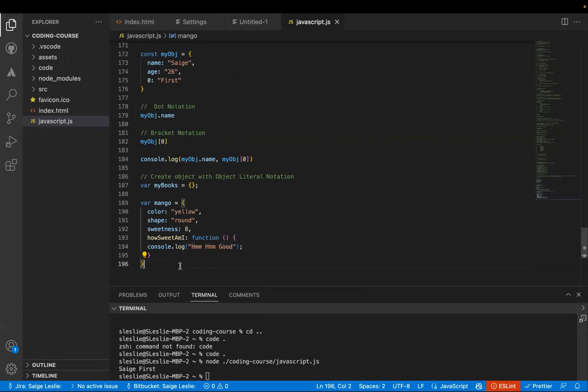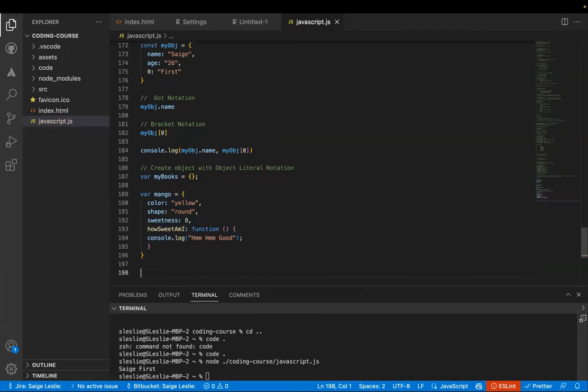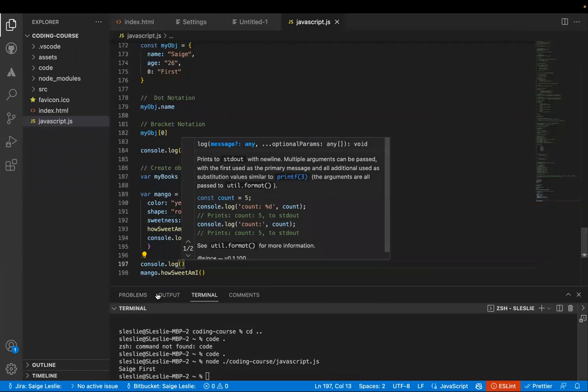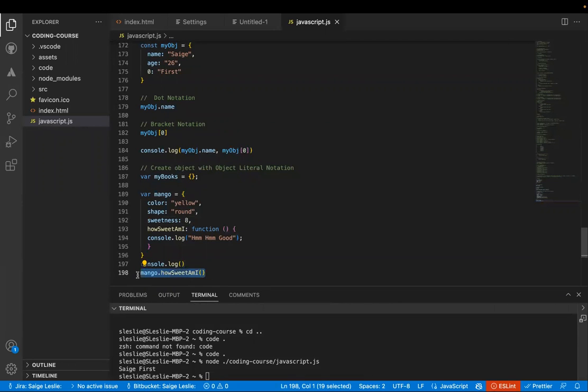So now we can take this, and it's up to you if you want to copy this and put it in the console, or if you want to do it in your command line. But we're going to say mango.howSweetAmI, and we're going to invoke it so that we call the function. Actually, console.log is kind of extra because howSweetAmI calls console.log. So all we got to do is call that. And we're also going to call mango.sweetness.